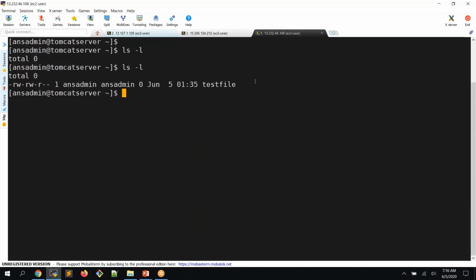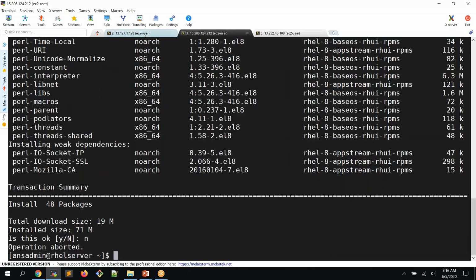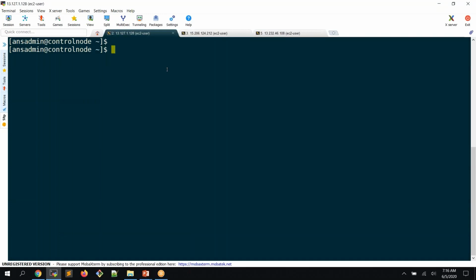Same command here also, if I try sudo yum install git. This package is already available on this Tomcat system, but not on the RHEL server. So now I would like to install git on all my client systems from my Ansible system. I don't want to go to each and every system manually. I can just execute from my Ansible server by using ansible all -m, and the module name is yum.